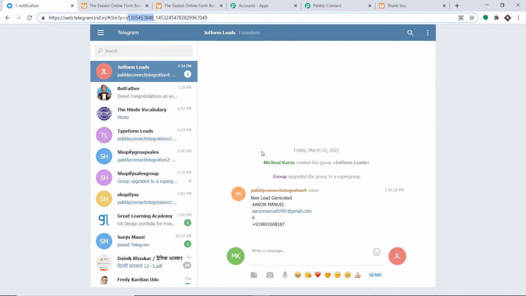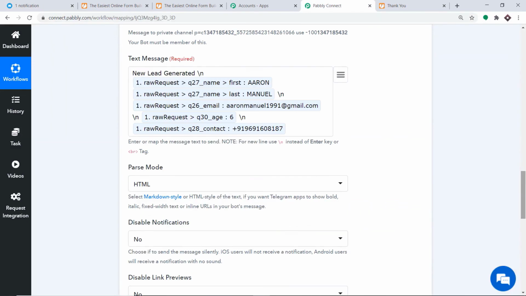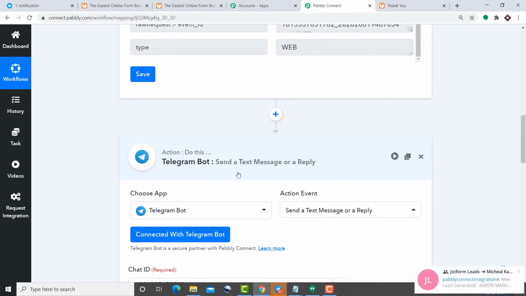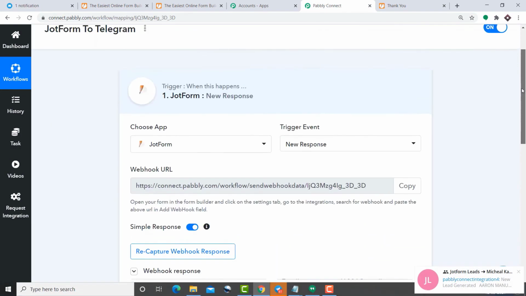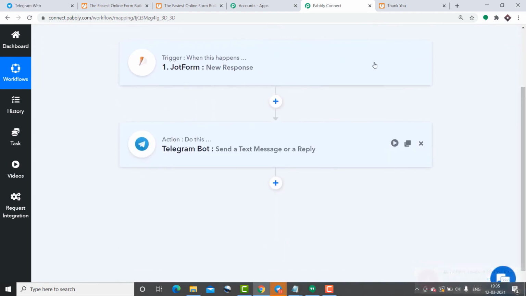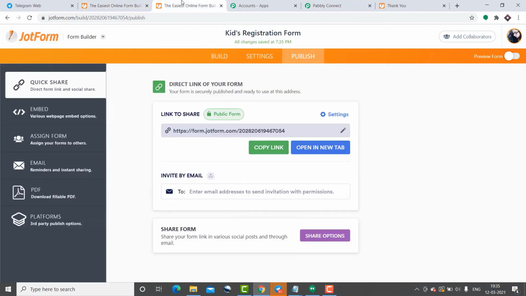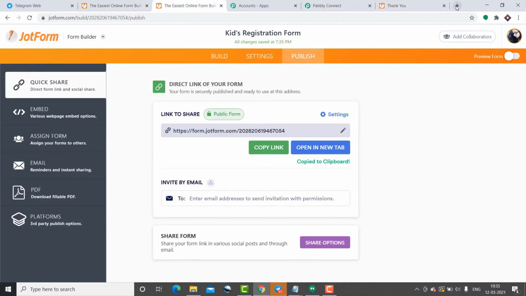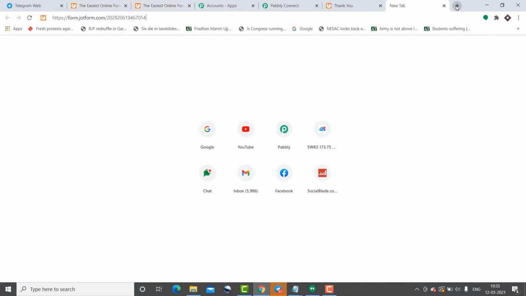But before we do that, let me take you to Pabbly Connect and explain the whole mechanism in a nutshell. Here I'm going to minimize my action window and my trigger window. Basically this is the whole process in a nutshell. First you integrated JotForm to Pabbly Connect and then you integrated Pabbly Connect to Telegram. So now there's a perfect flow of data between JotForm and Telegram. Excellent. Now I'm going back to my JotForm. I'm going to copy this link, open this in a new tab and fill some more details.